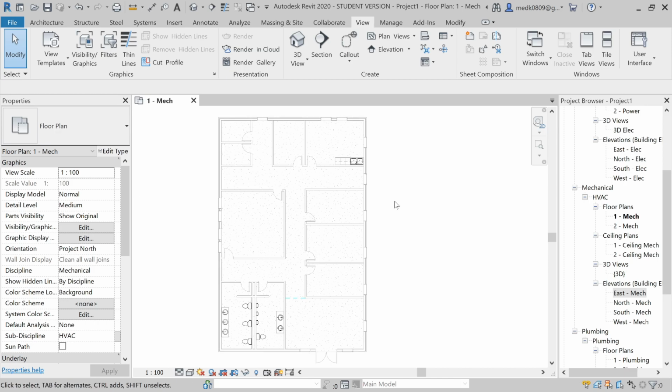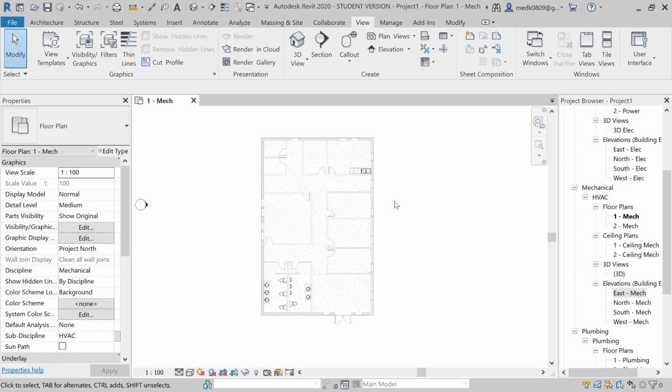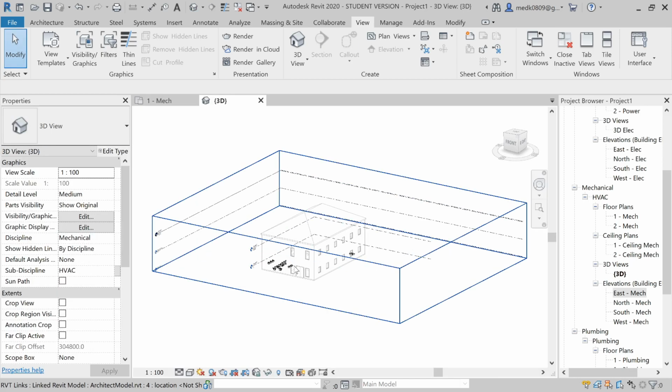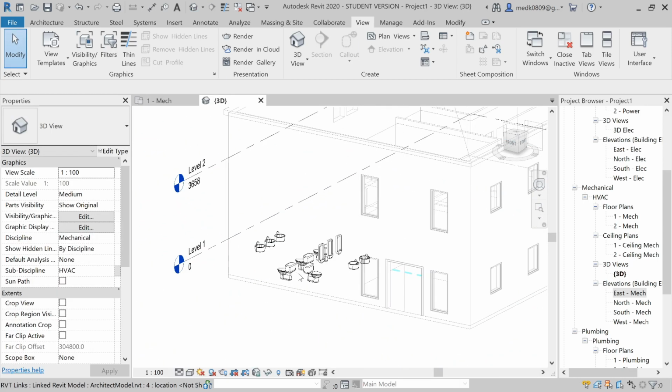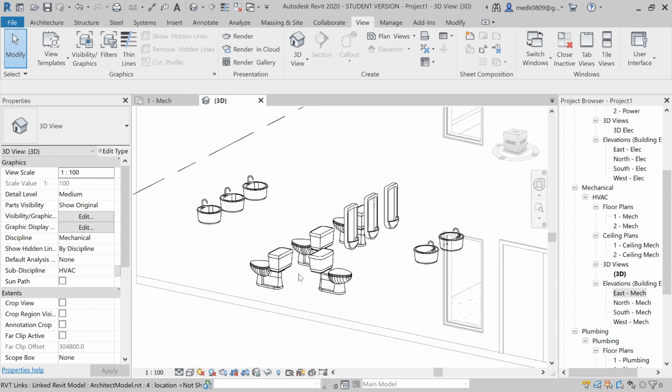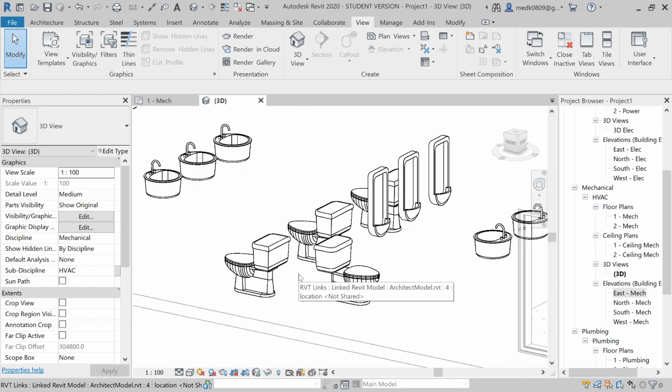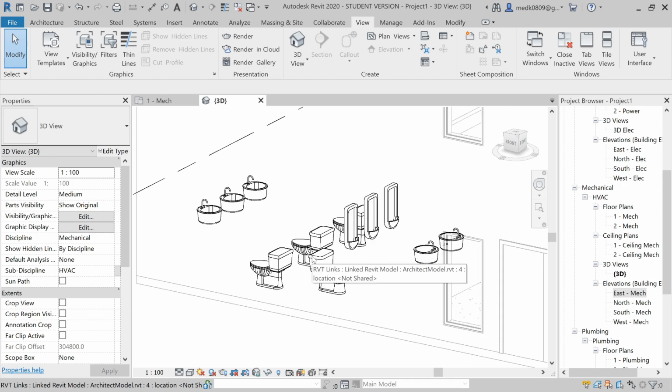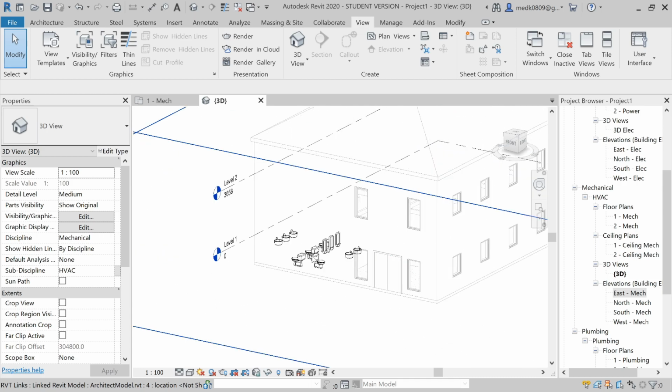So this is the Revit model which we have linked to our Revit project. Let's open this model in 3D. For that I'll go here and let's see 3D. So in this building you can see we have some plumbing fixtures which are attached to this Revit file, and we cannot remove them because they are attached to this file.